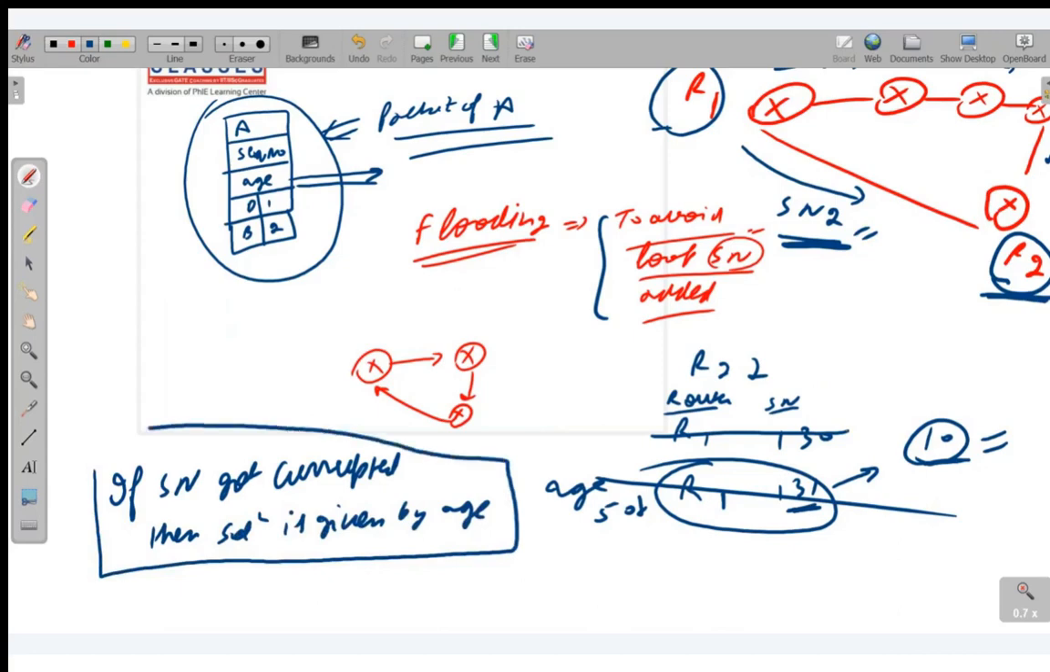Okay. So I have given you an idea about age as well as sequence number. If you have any doubt, you can ask me, otherwise we will jump to the next topic. Any doubt here? If the sequence number got corrupted, then the solution is given by the age. Yes, because age will keep on decrementing. When age becomes zero, the entry will be deleted. That's it. Yes, sir.